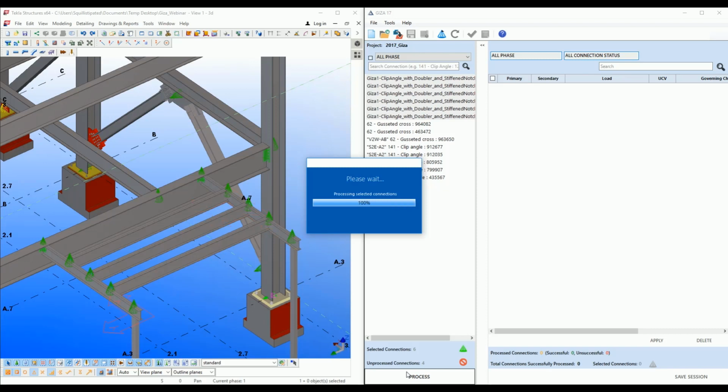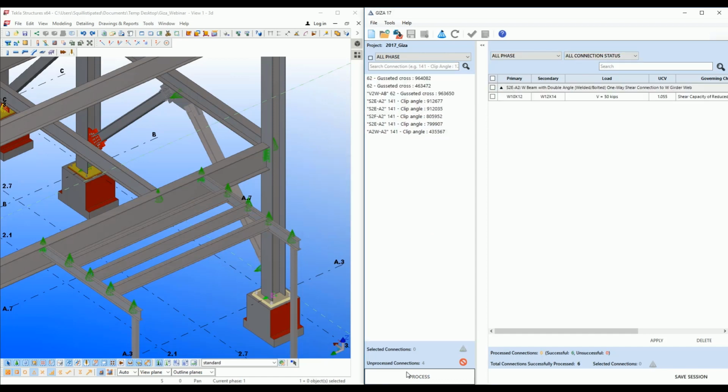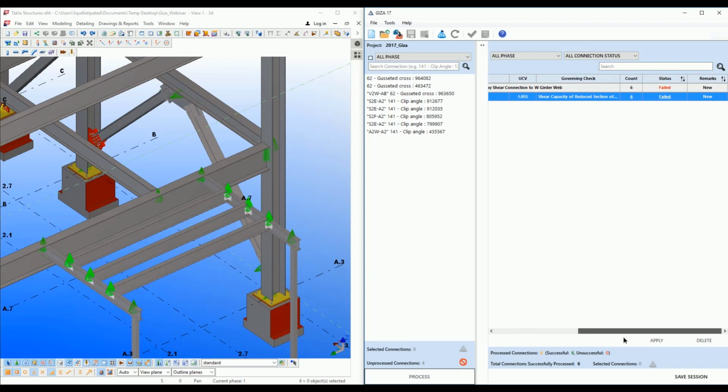And once Giza is finished processing all of these connections, they will appear in the section on the right here. And just at a quick glance, I can see all of the important information about the connection, whether that be the beam sizes, the loads, or the governing checks, or whether or not it's passing or failing. And as more connections are processed from the same Tekla model, this list will grow and grow as you add more connections. And this list can be sorted in many ways.